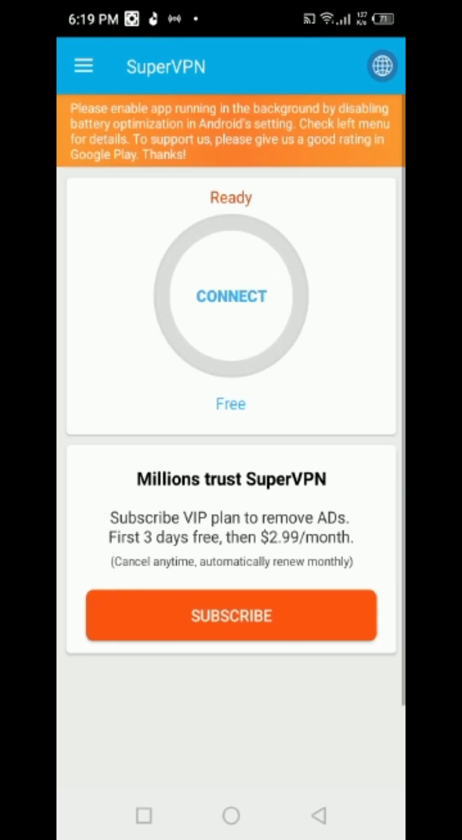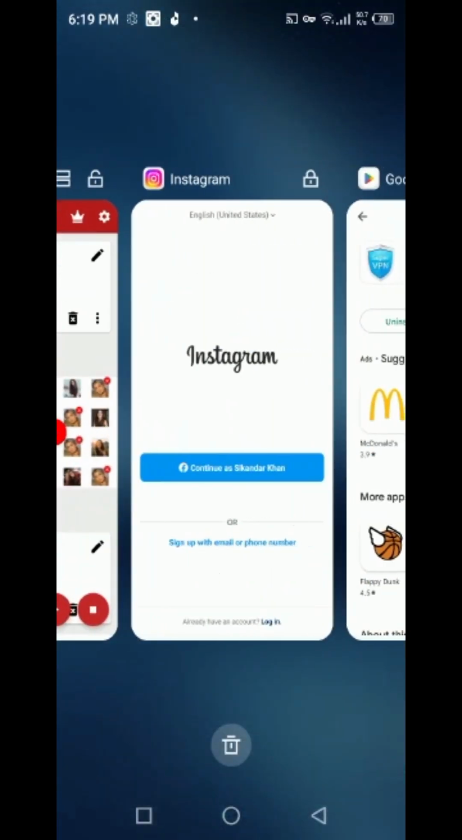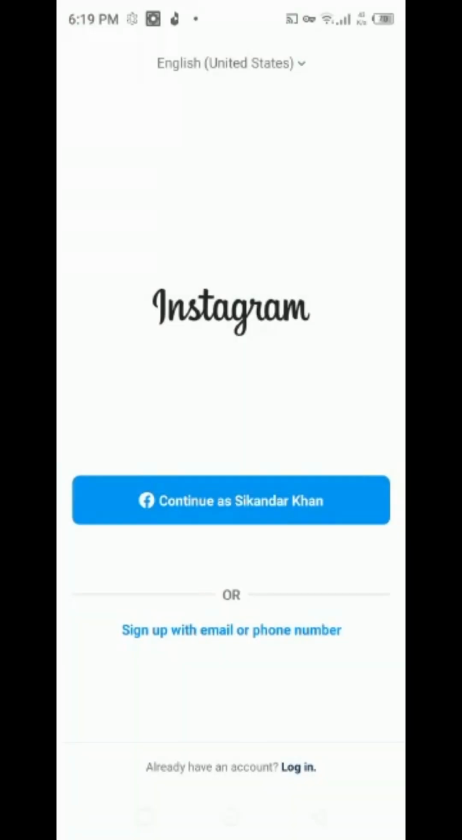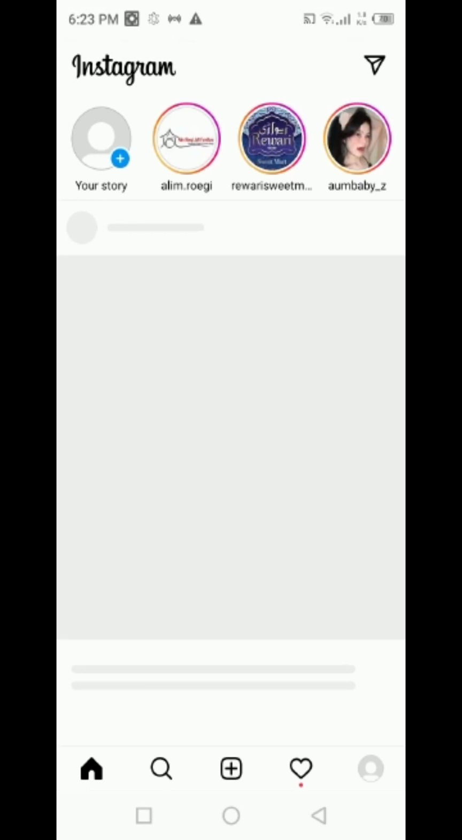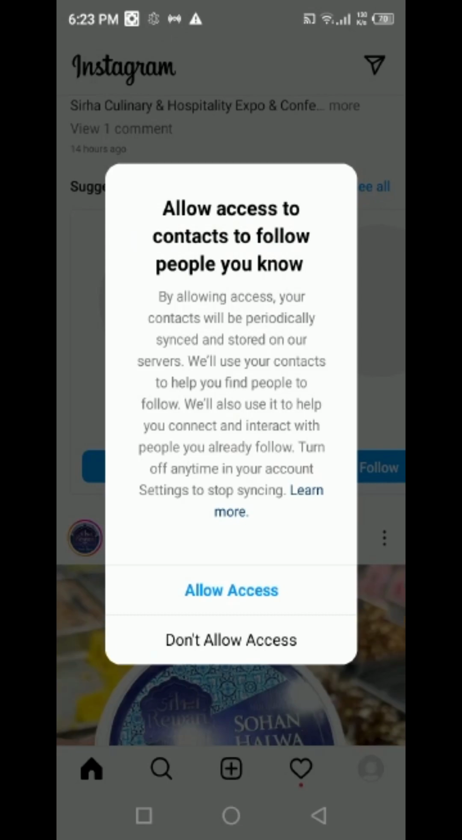Now after this we have to connect our Android phone to USA. Now we have to go on Instagram, and now we have to log in again. Now after these all three steps, our Instagram has been logged in.